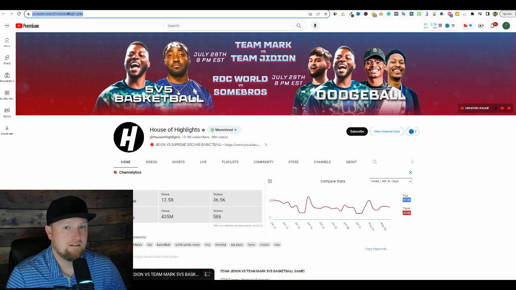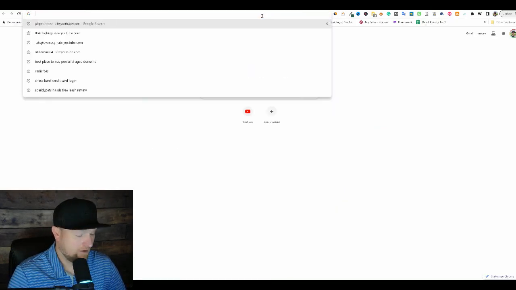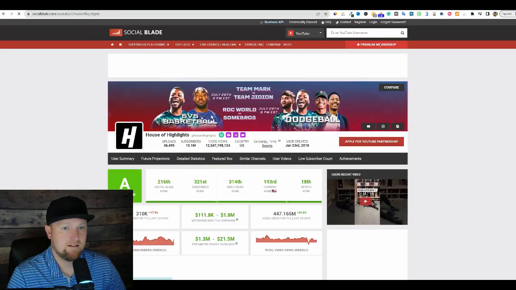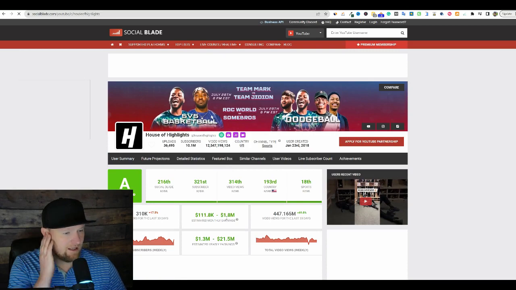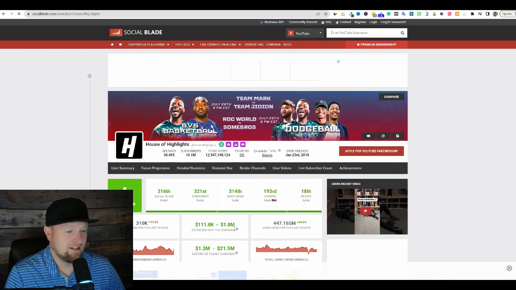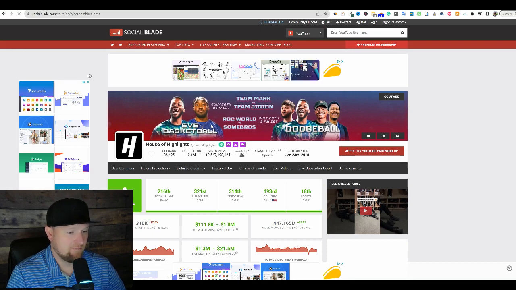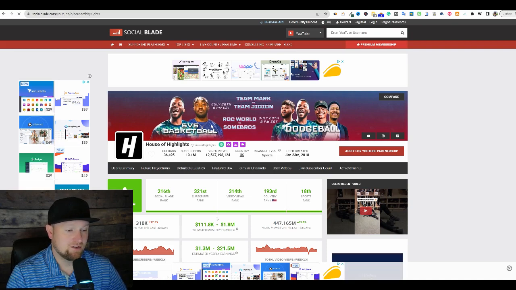So I'm going to copy this URL. We're going to come over here and go to Social Blade and paste this in. And it's showing that their monthly estimated earnings is $1.8 million. Since this is in the sports niche, I'm not really sure what the CPM on this is, but they're definitely earning anywhere from the middle range right here. So anywhere from probably $600,000 up to $2 million or more per month, which is just insane.